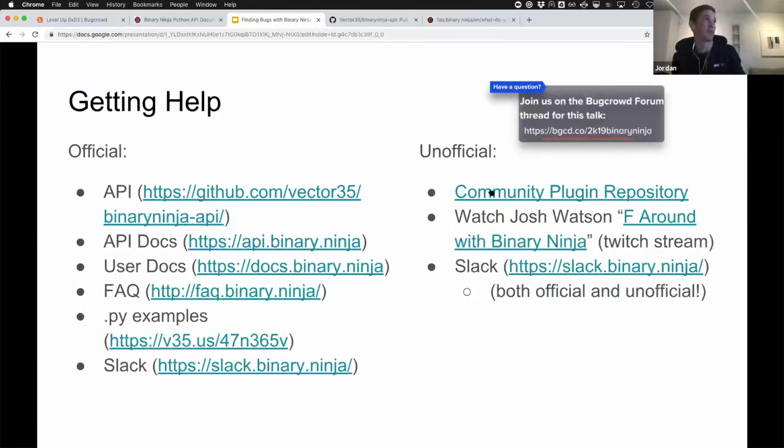And then there are several sort of unofficial help mechanisms. There's a community plugin repository, which has tons of example plugins you can look through and lots of nice functionality that you might actually want. Josh Watson has started streaming on Twitch lately. He's messing around with Binary Ninja. He's been doing that a ton lately. Those are super entertaining. He is really, really knowledgeable about Binary Ninja and fun to watch. Right now, he's working on a deobfuscator for a DRM style protection packer, which he's been building for fun. And then the Slack is both unofficial and official.